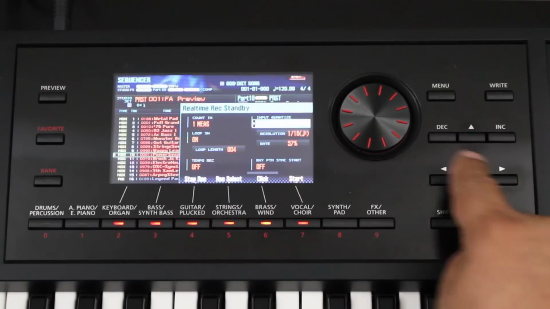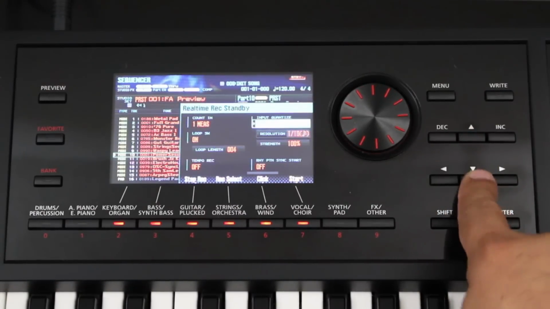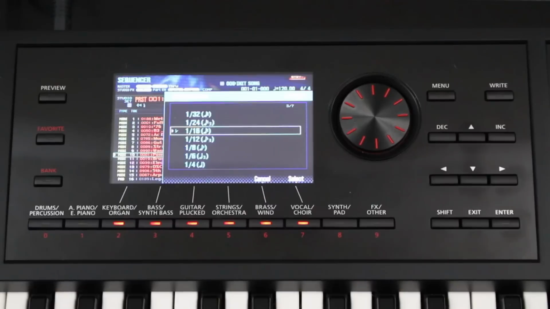Now in my grid quantization, the resolution I can use is anything from a quarter note up to a 32nd note. So that way, whenever I'm playing, it'll put that note to the closest beat that I have assigned for quantization.